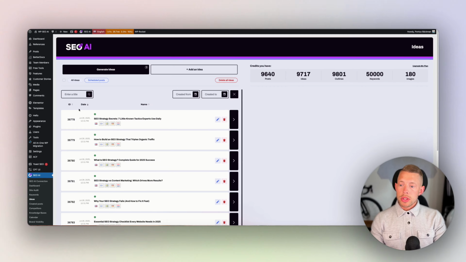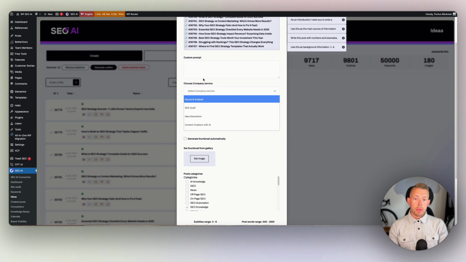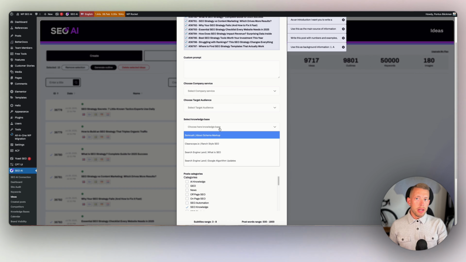So you can actually use this to, as I mentioned, generate 1, 2, or let's say that we want to do all of them. So we have 10 ideas selected now. We can click create. We can add, if we want to have a specific service we want to add it to, or target audience we want to specify these 10 articles for, or if we have the knowledge base, which also you can do with an LLM, but in this way you can do this for many different articles at once, or you can do it for one at a time.